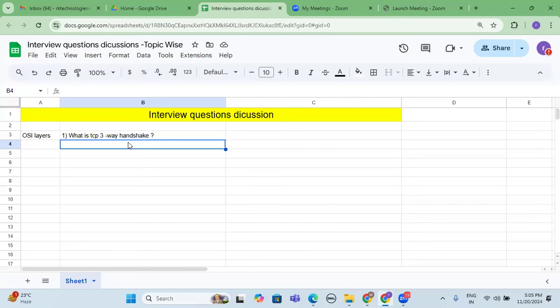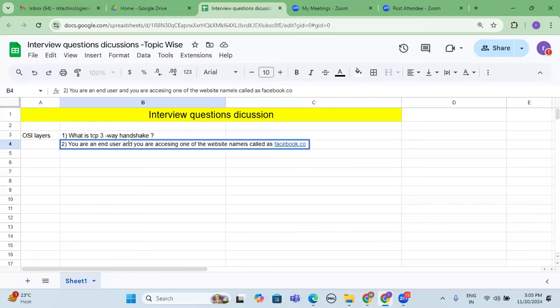In a similar way, instead of asking about the OSI layers directly, the interviewer can ask the question in a different way, based on a practical scenario. What is the practical scenario? You are an end user and you are accessing a website called facebook.com in the web browser.